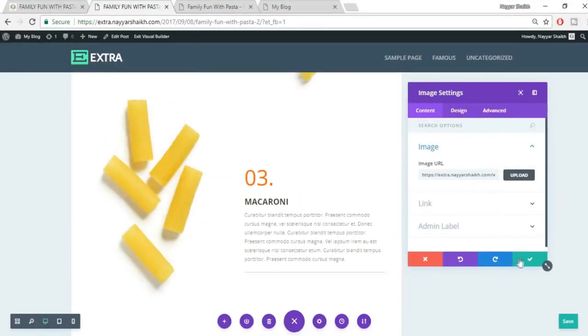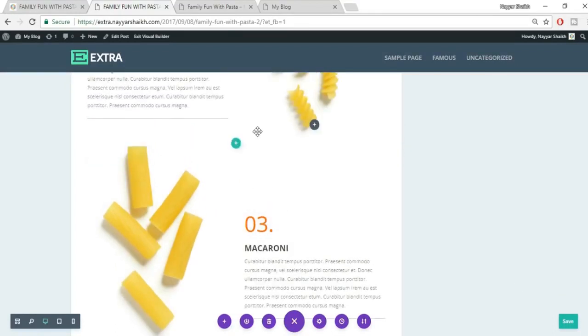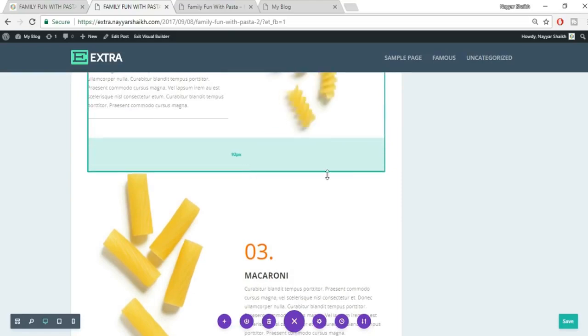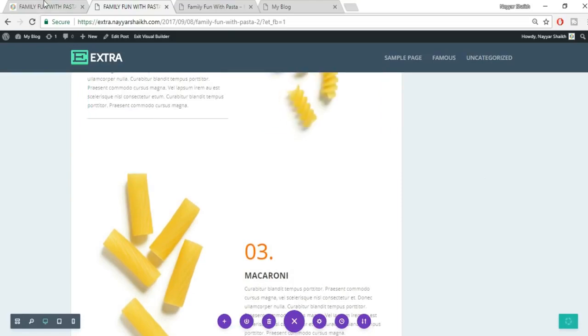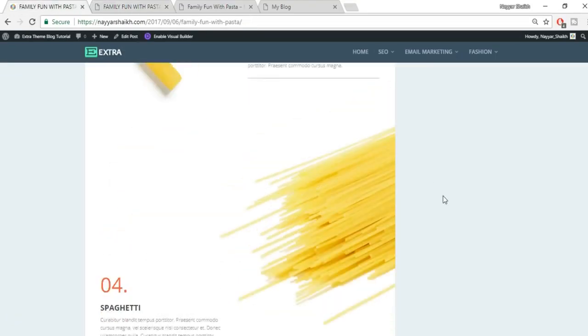Upload an image. Save changes. Everything is done. Just add some gap below this. Fine. This looks cool now. Now let's see the first section. This is the first section.